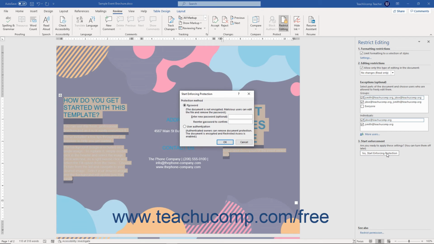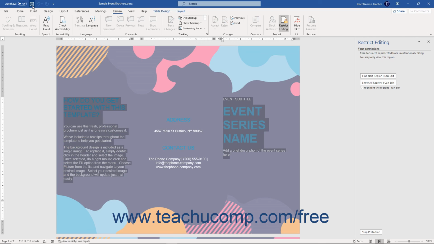In the dialog box that then appears, decide how to protect your document. To use a password, choose the Password option and then enter the same password into the two fields. If you choose the User Authentication option, the users you choose can remove document protection after being authenticated. You also need Information Rights Management or IRM set up to use the User Authentication method. To enable editing restrictions after selecting the desired option, click the OK button. Then click the Save icon in the Quick Access toolbar or in the Backstage view to save the document's changes.